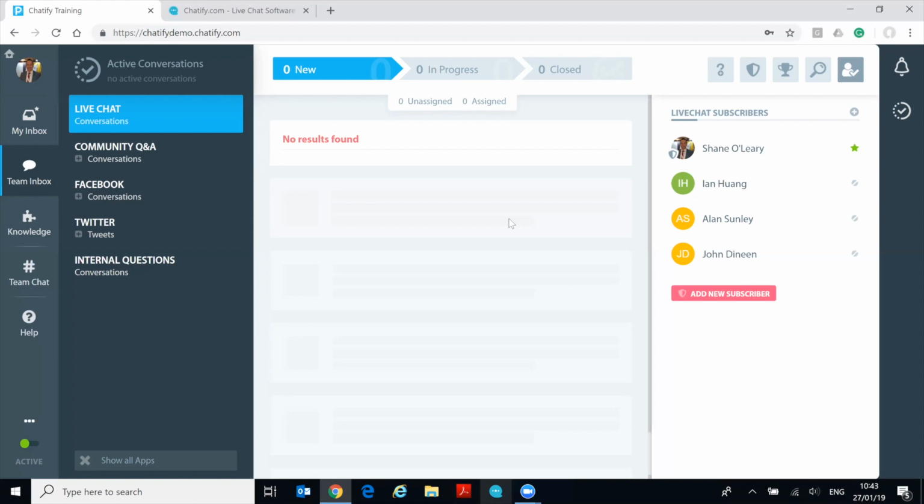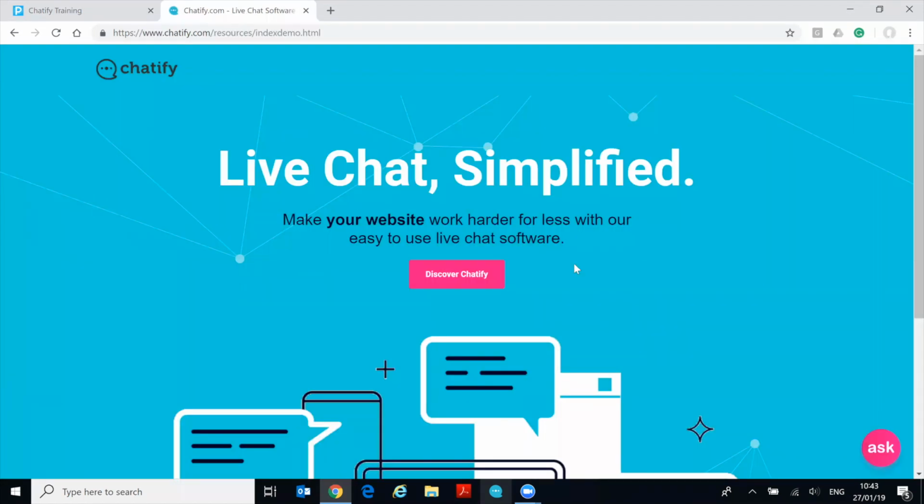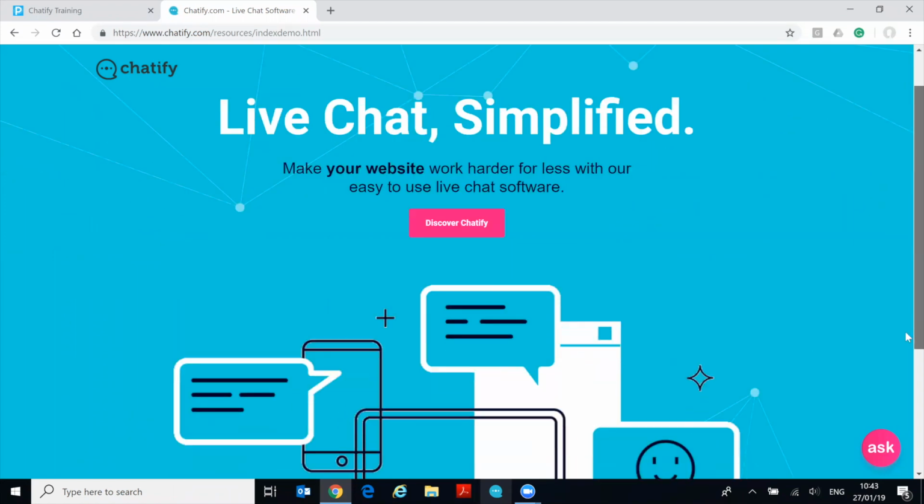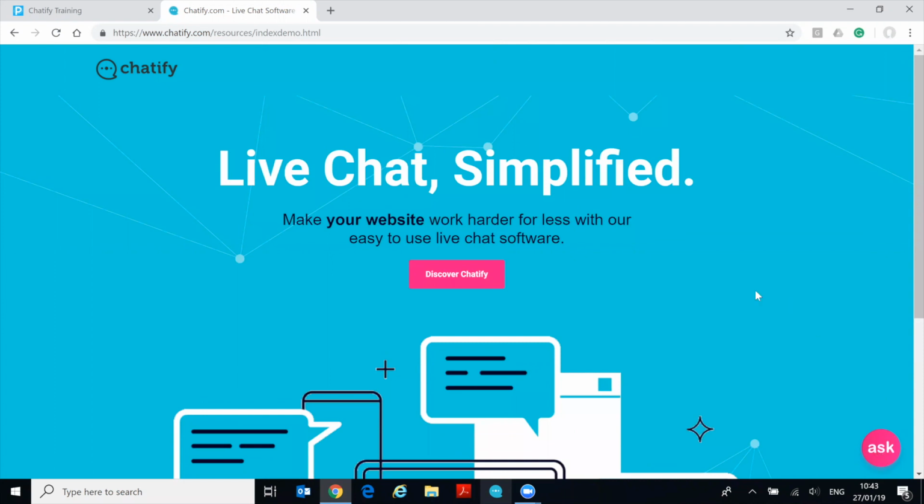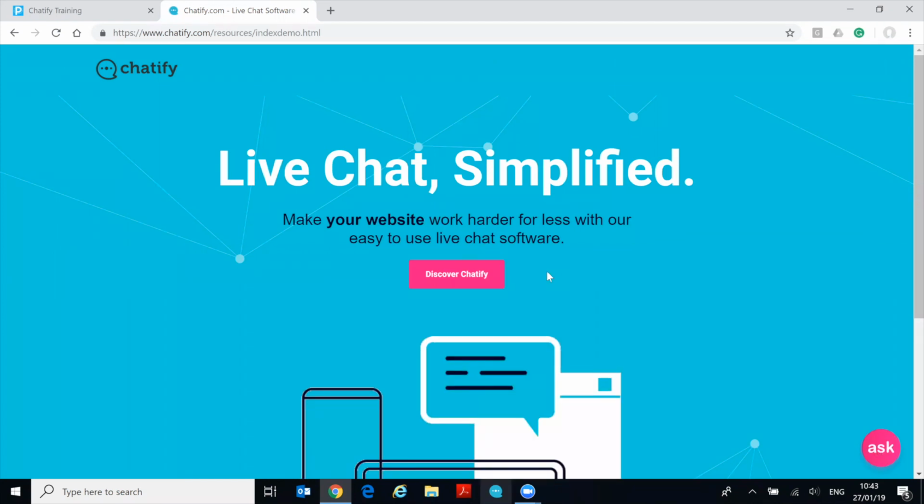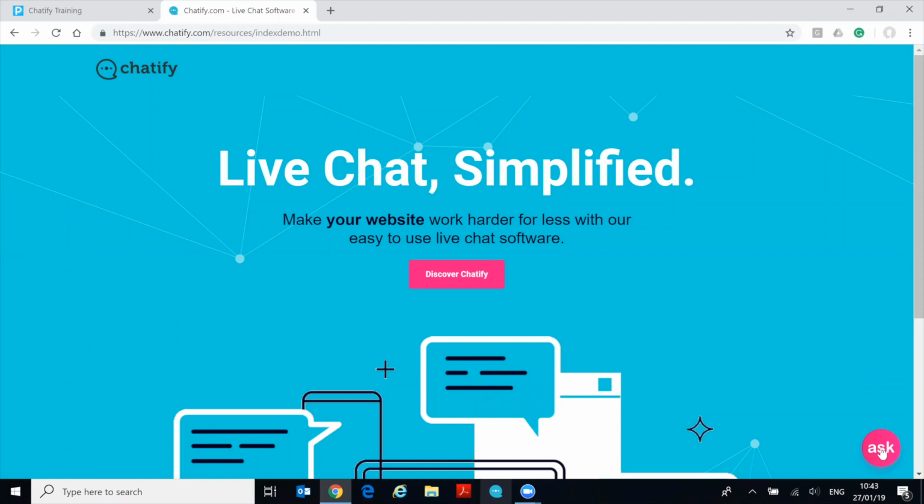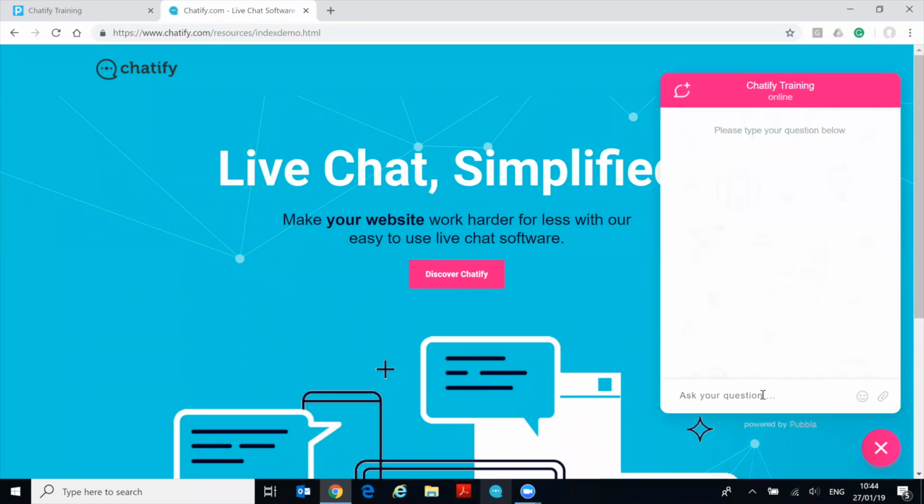So a user has to ask a question. Let's have a look at that. If you deploy Chatify on your site, there'll be a little ask button that will appear on the bottom right-hand side of your website. So if a user navigates to your particular site, then they can just click on the ask button to ask a question. So I'm going to go ahead and do that as if I'm a customer or potential customer. And I could say, what are your opening hours, which is a very common question.